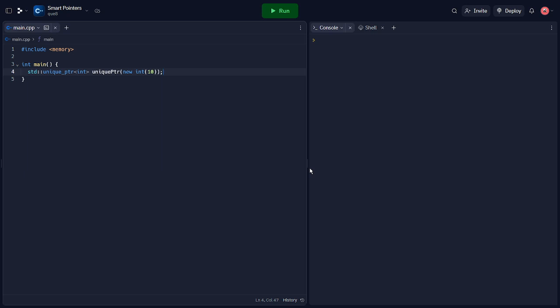This smart pointer allows multiple owners for a single object. The object is destroyed when the last shared pointer owning the object is destroyed.